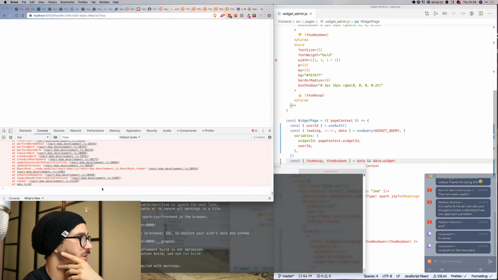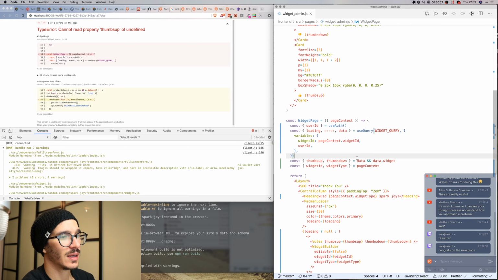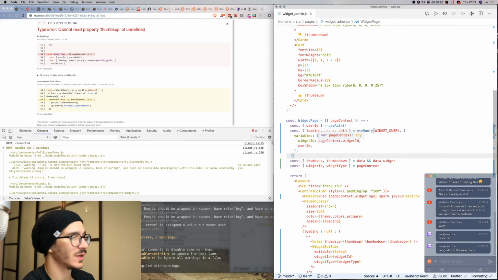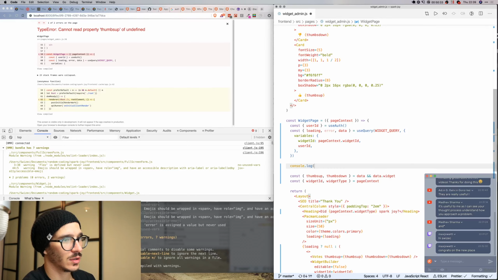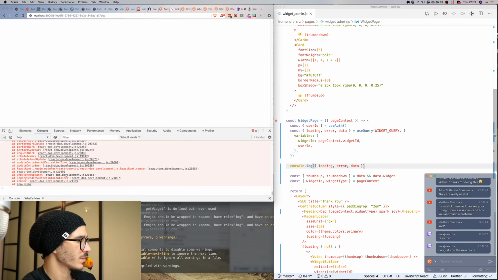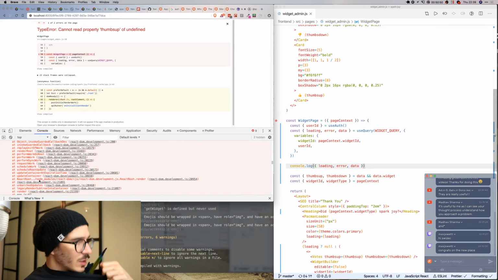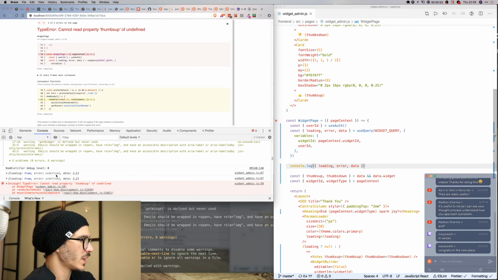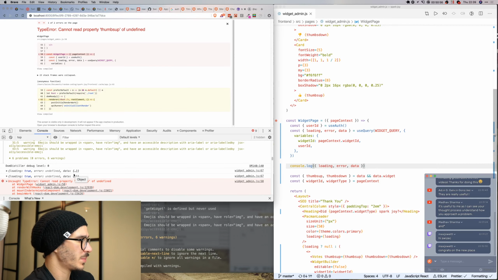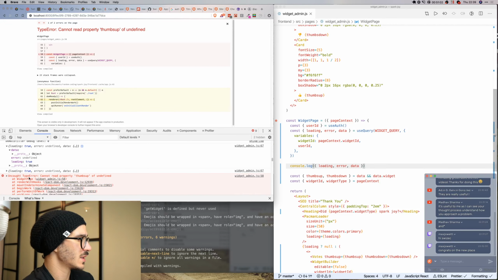So let's see. That loads, and then it errors out. Cannot read property thumbsUp of undefined. Yeah, I know. Is data undefined? Console log loading, error and data. Loading true, error undefined, data blah. But it's still saying that it's trying to read data. Oh, because data is empty.